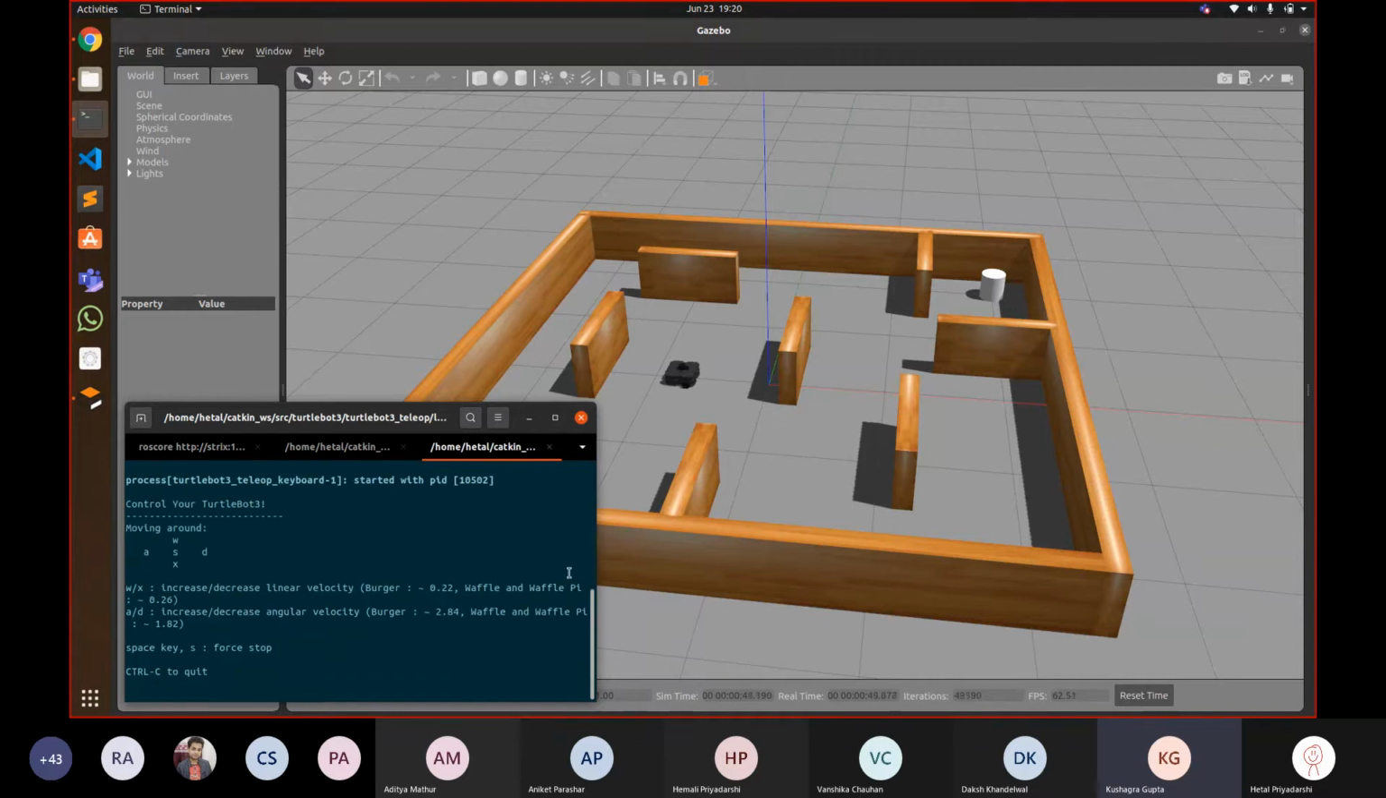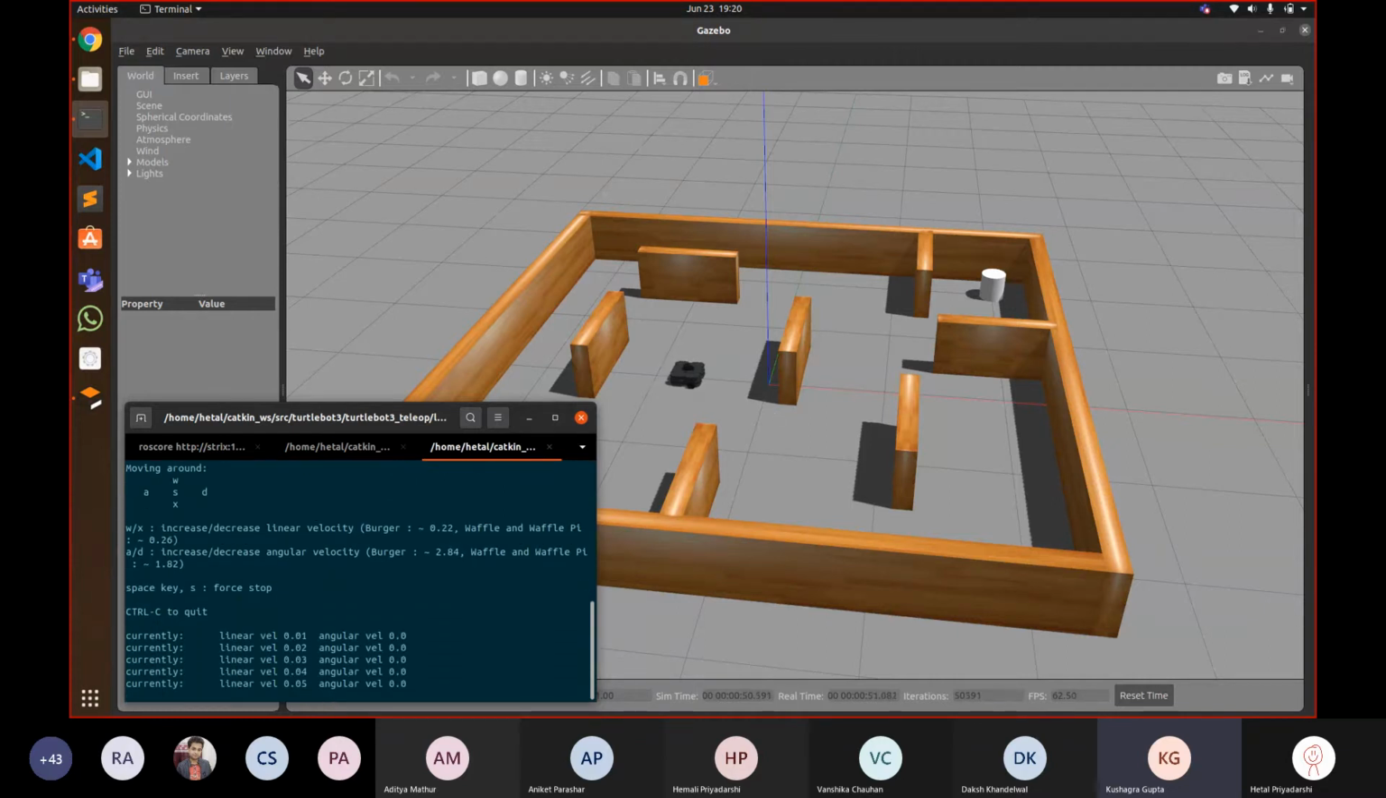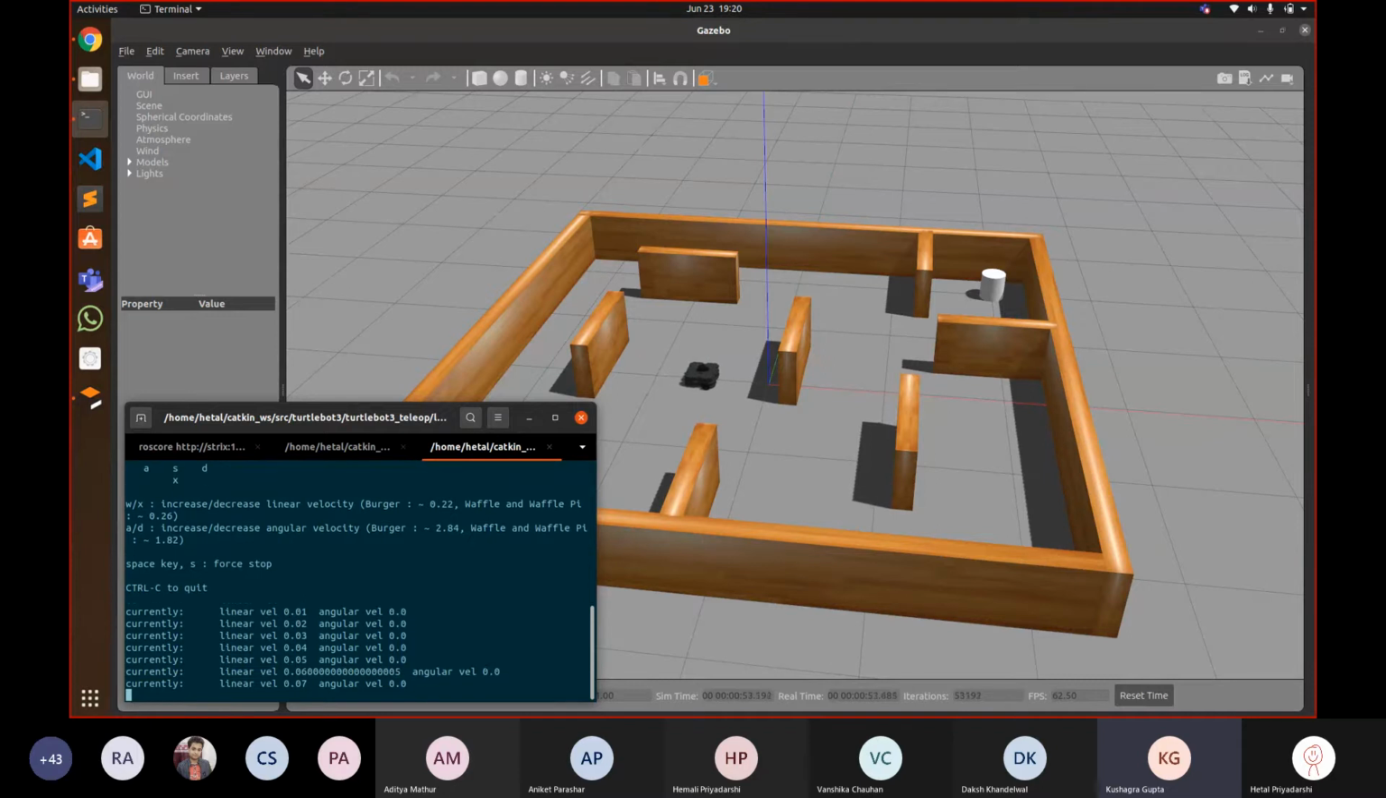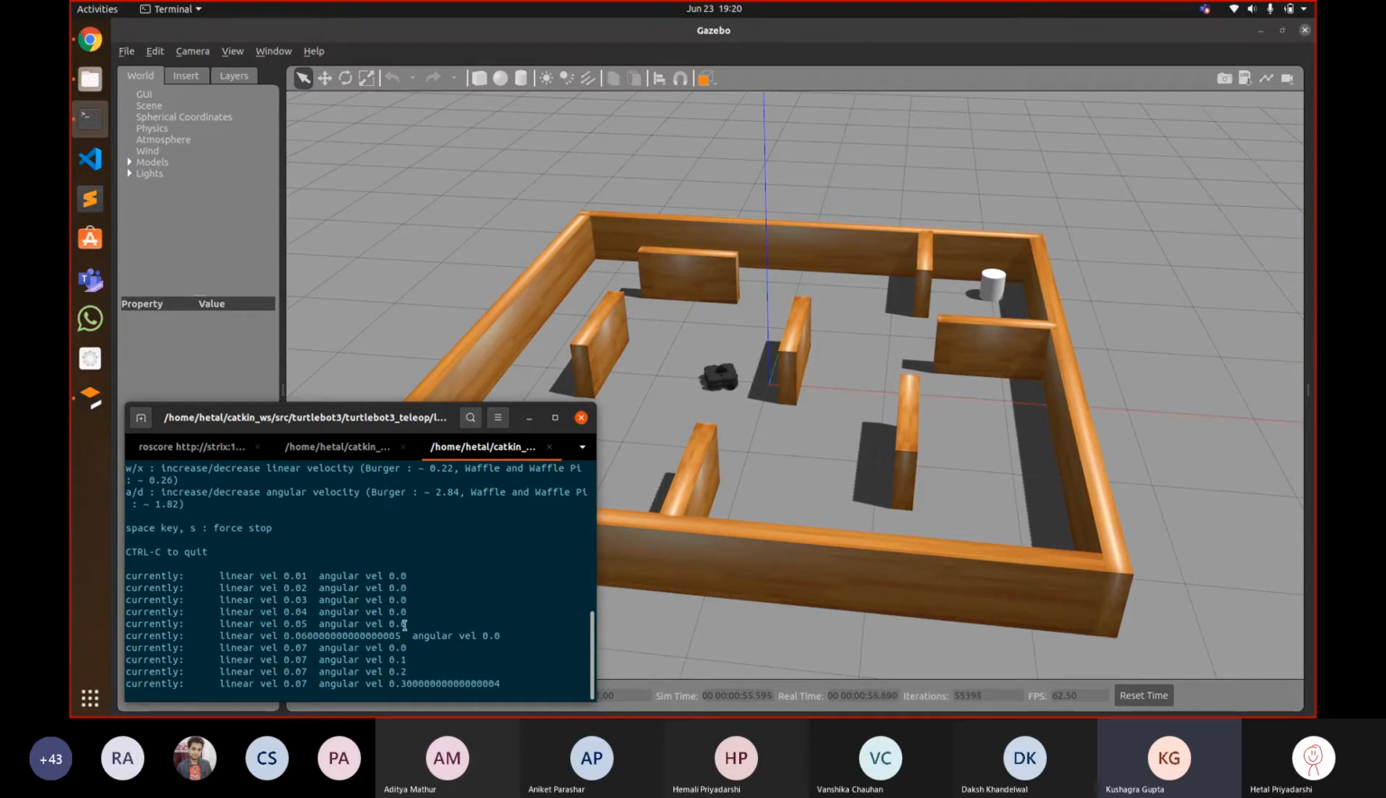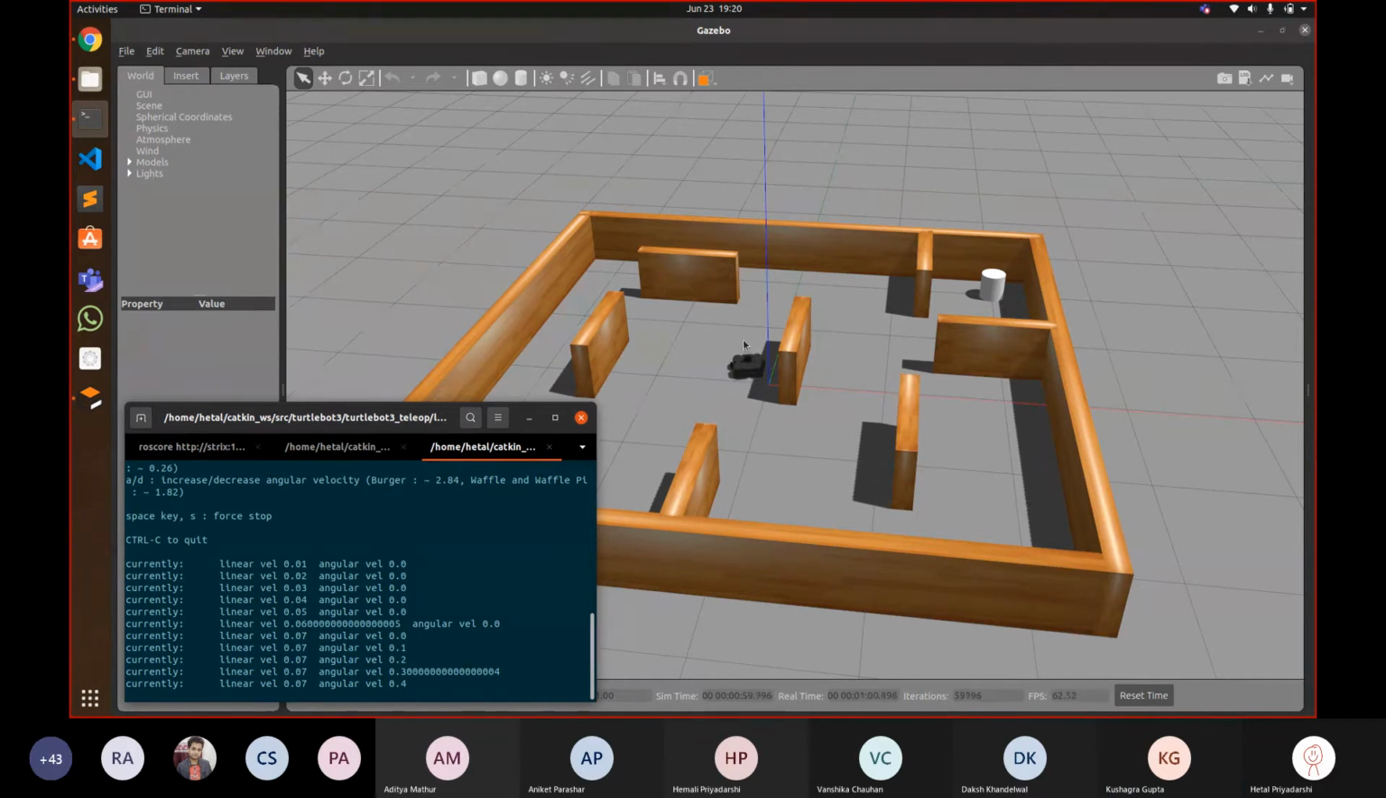So it's in the teleop package, and the file in particular is called a launch file, and there it is. Okay, and now you can see that I am giving commands from my keyboard using the WASD keys, and the robot is moving.